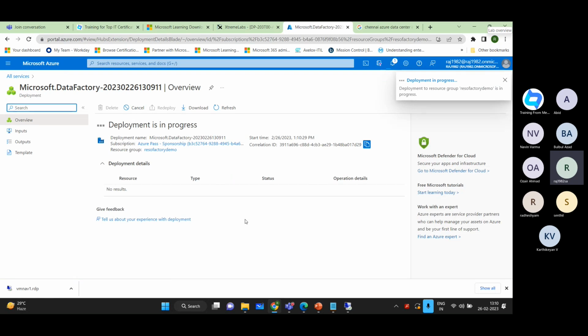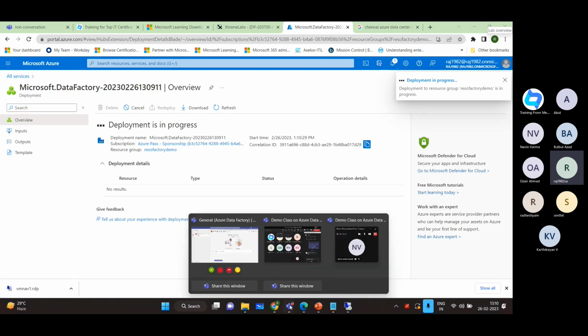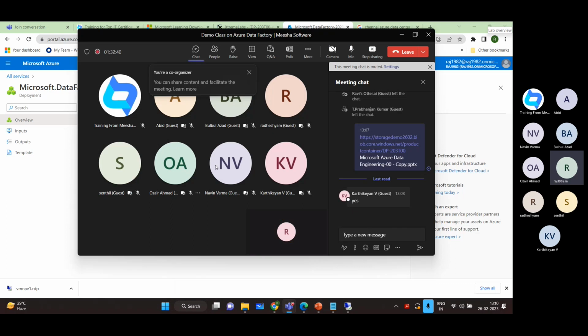Now it's creating. We can have a 5 minute washroom and coffee break, and then we will continue. Meanwhile, in the background, it is creating.